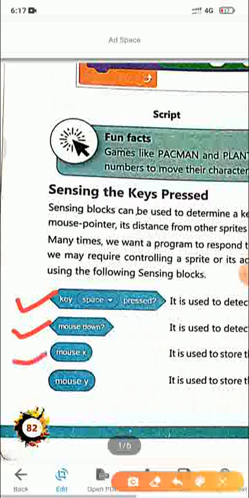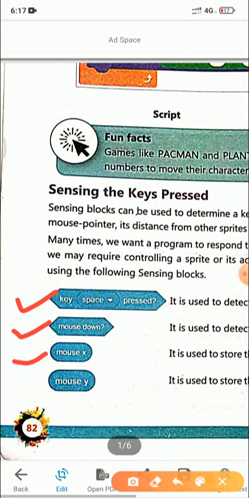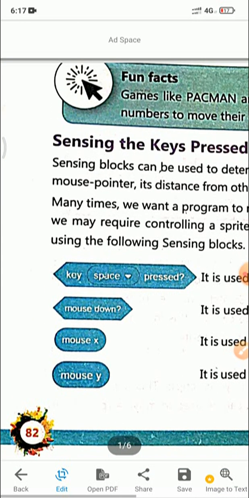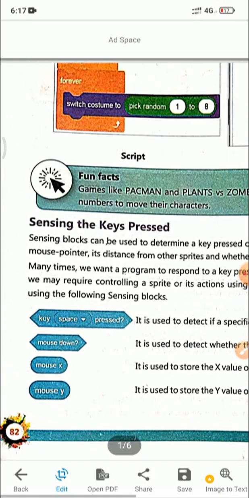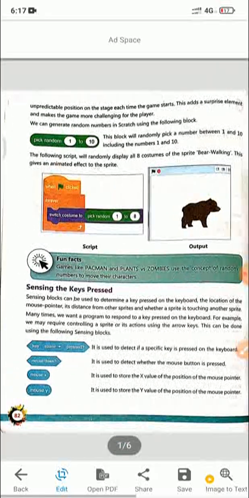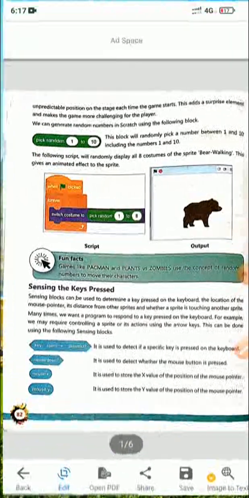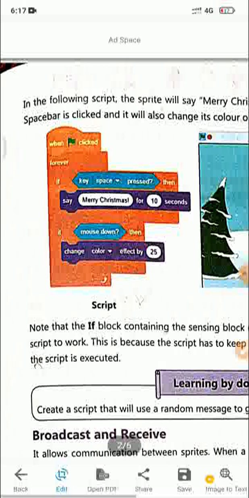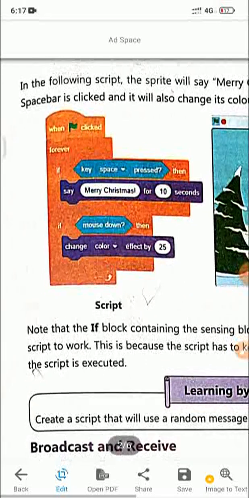Then mouse x, if you move the mouse in the direction of the x coordinate, then y coordinate. So this is the sensing area, sensing blocks are here. Now how can we use this? Just see the magic. Let's take the next page and see, the coding is already available here.